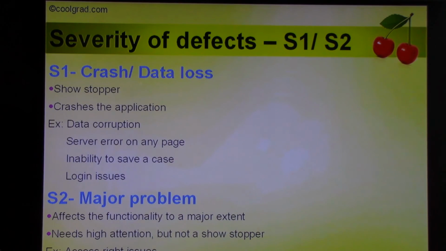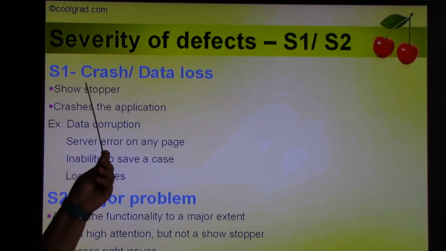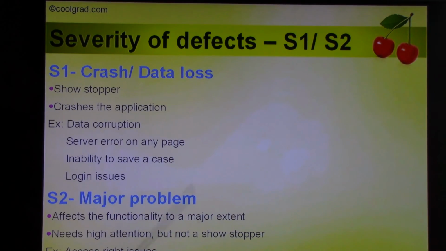Severity of defects. S1 is a crash or a data loss. A showstopper that crashes the application. So data corruption, server error on any page, inability to save a case, login issues. You have a valid username and a valid password and you're not able to log in. Come on, that's definitely an S1.